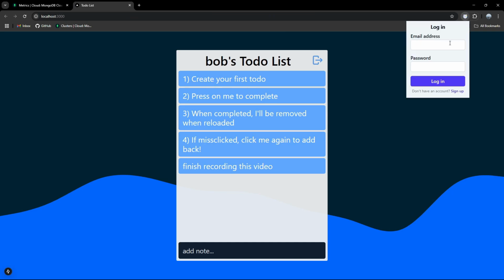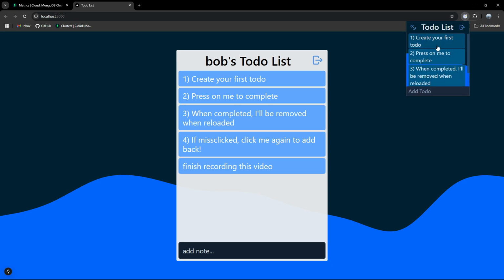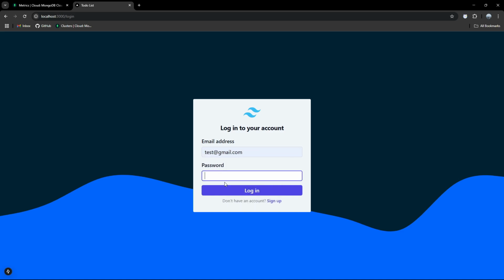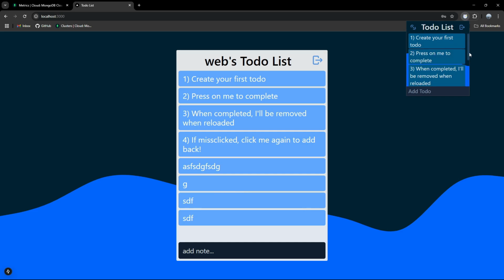And of course, you can also sign up if you do want to. So let's create an account real quick. Password is going to be 123. Here's going to be our to-do list, but we can go in here and log in with the same account. So 123. And if I do add a bunch of to-dos here and open the Chrome extension version and scroll down, we can see that all of them are here.